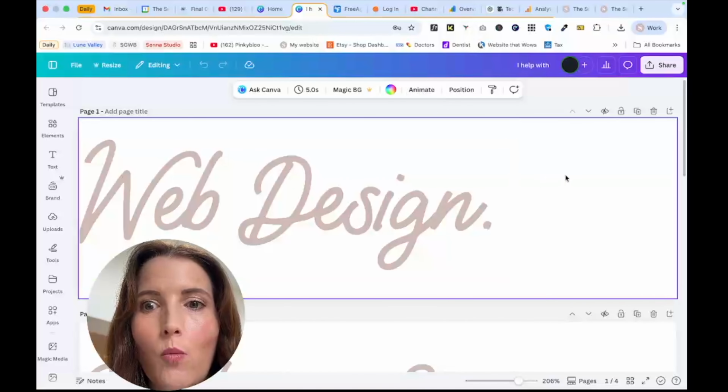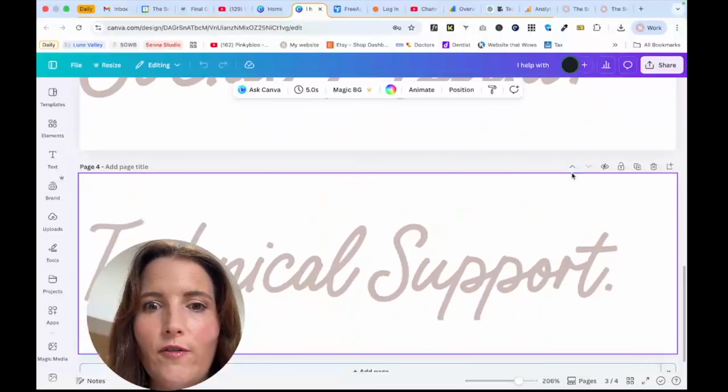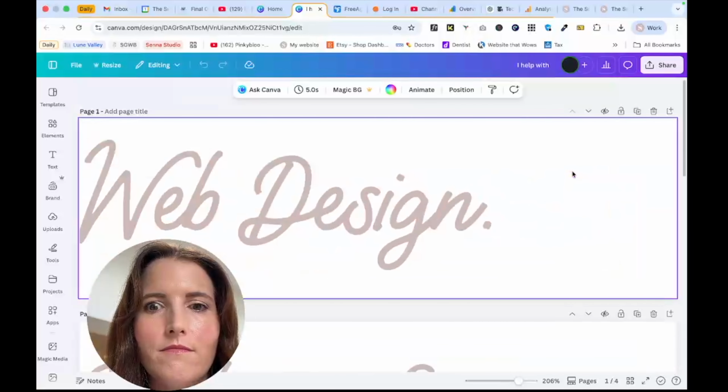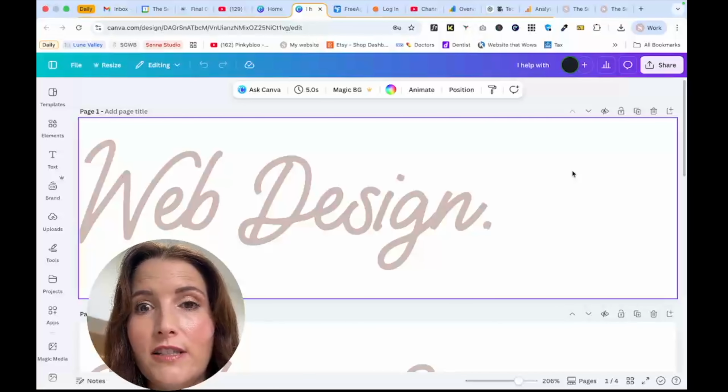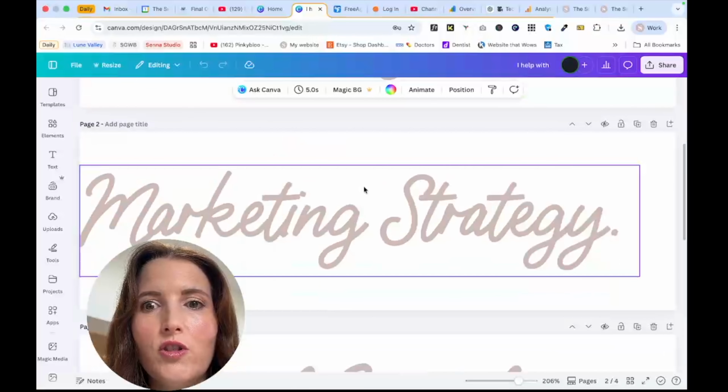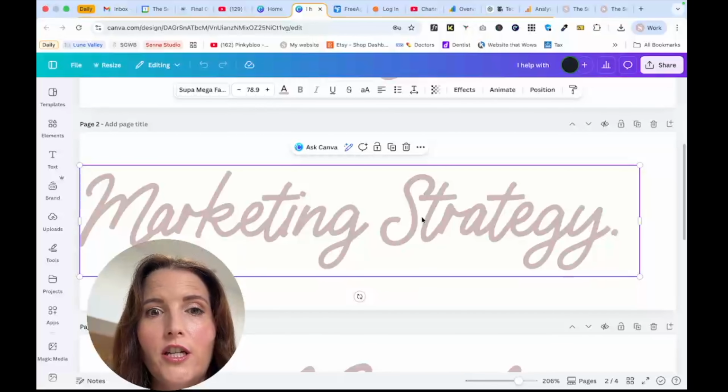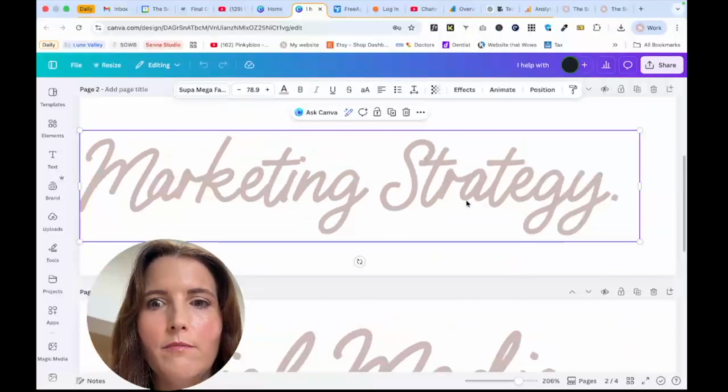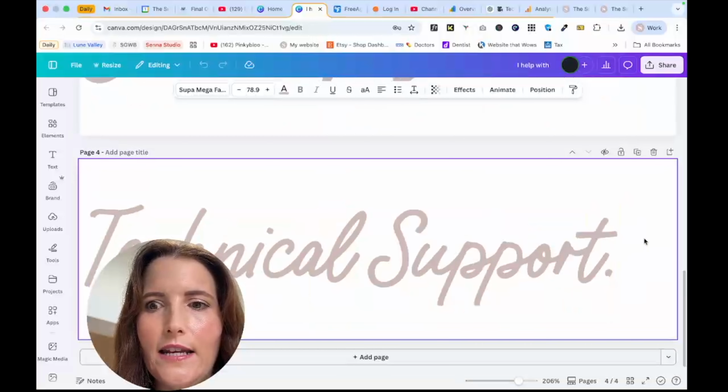Now you need 1 page per phrase or word. So I've got 4 phrases, so I've got 4 pages. You know, if you're only having 3, delete one of these pages. And you just want to write down the different words. So I have here web design, marketing strategy, social media, and technical support.